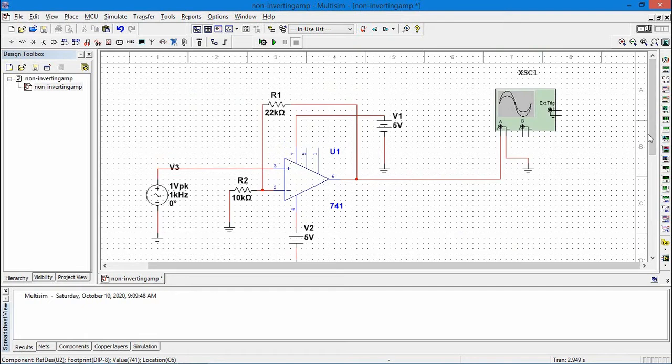After placing the components and making the connections, we need a measurement device. Here we have to find the gain. You know how to calculate the gain: output signal amplitude divided by input signal amplitude. So we have to measure the output signal peak value. For that we need an oscilloscope. So select an oscilloscope. This is the oscilloscope. Just click on that and place the component on the worksheet.